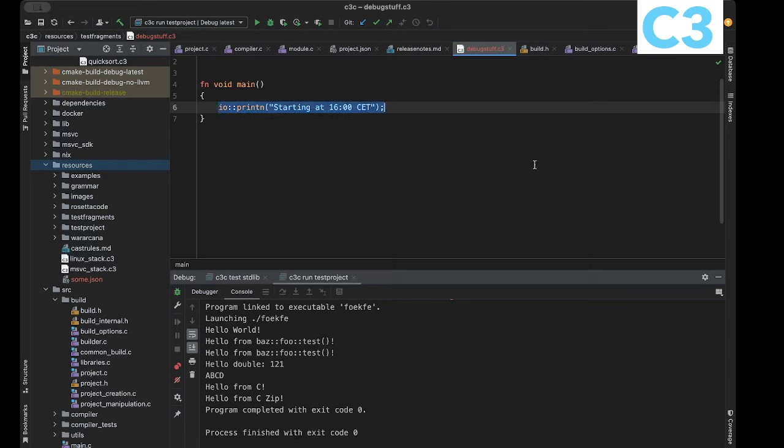It's time to start. And today we're going to look at c3i files, header generation, and static and dynamic libraries.